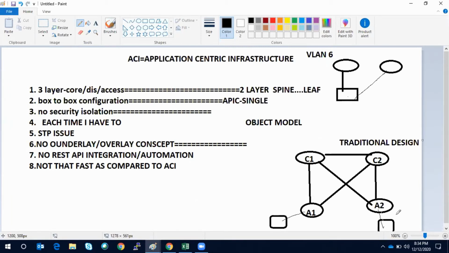If these two servers are in two different subnets, then my traffic needs to go all the way to C1. Maybe I have taken the wrong color. Then this traffic has to go all the way to C1. The routing lookup will happen there, and then the packet will go to access layer A2 and then be sent to my server S2. So you know what happens if you miss allowing the layer 2 VLAN on these trunks: then this communication will not happen. That is one challenge.